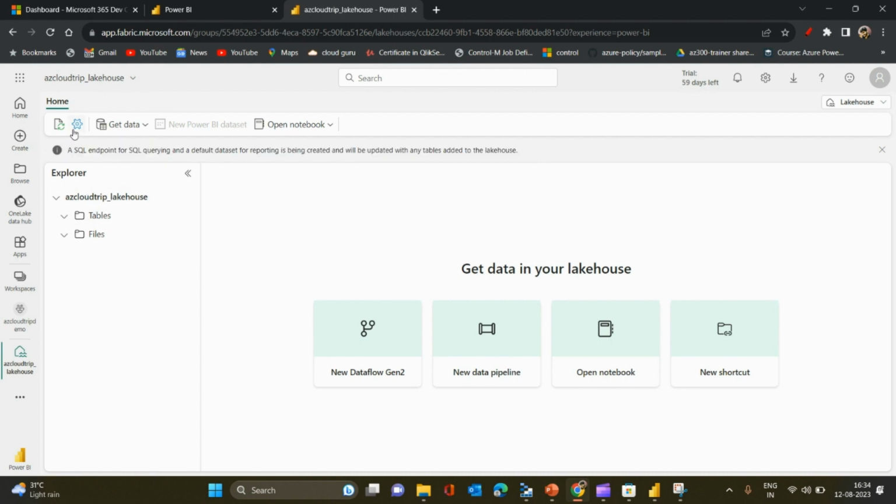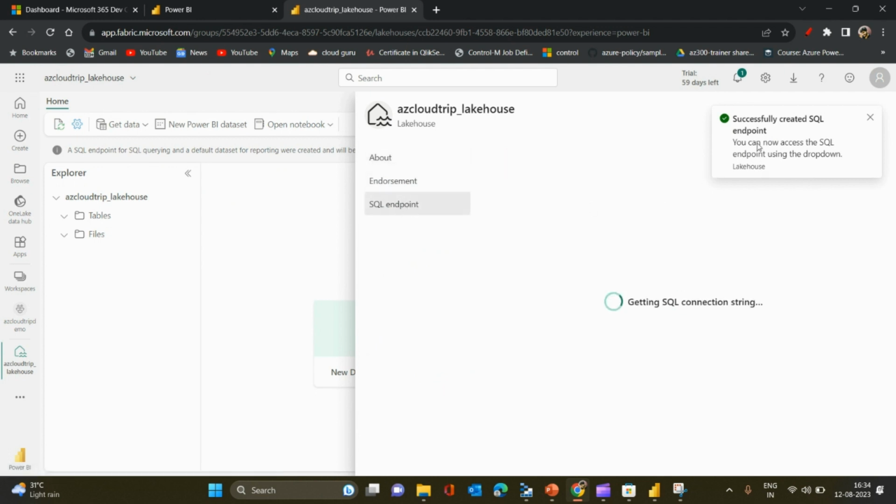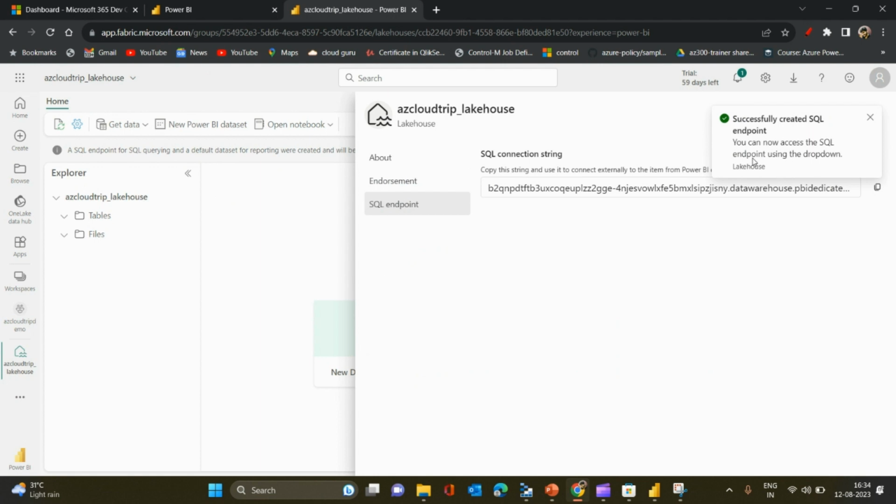Let me check that one. Click on settings, go here. If you see here, it successfully created the SQL endpoint. Whenever you create a lakehouse, it automatically comes. So this is a SQL endpoint.